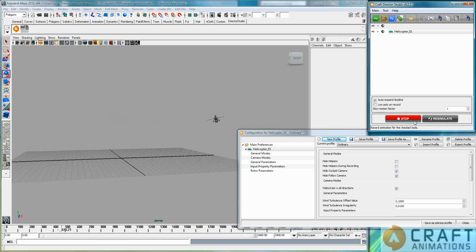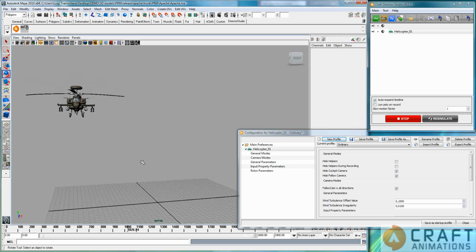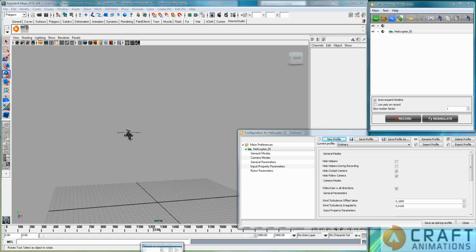But if you want the total complexity of it, then I would suggest that you do it the original way. And as you see here also, as soon as I let go of the controls, the helicopter stops all by itself. So it's extremely simple to actually fly this helicopter. Nothing difficult at all. So I recommend you to use it for all sorts of things.